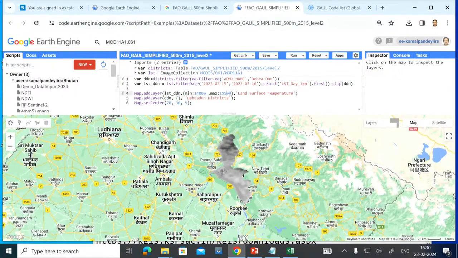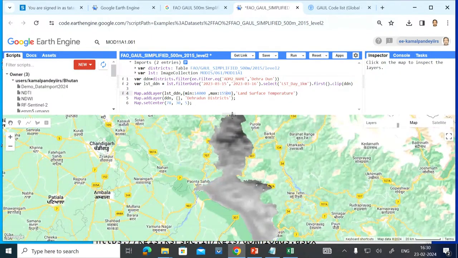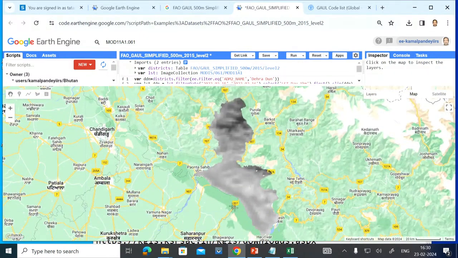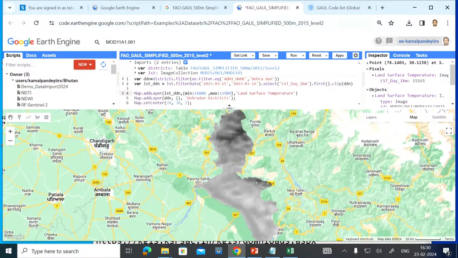This land surface temperature for the Dehradun region I am able to see now. Let us switch off this Dehradun boundary. I have removed it here. Now we are able to see the data set only of Dehradun, with a better visualization. You can see the temperature is very high at this point, 15,235, and at this point it is 15,165. So I have taken a sufficient margin.